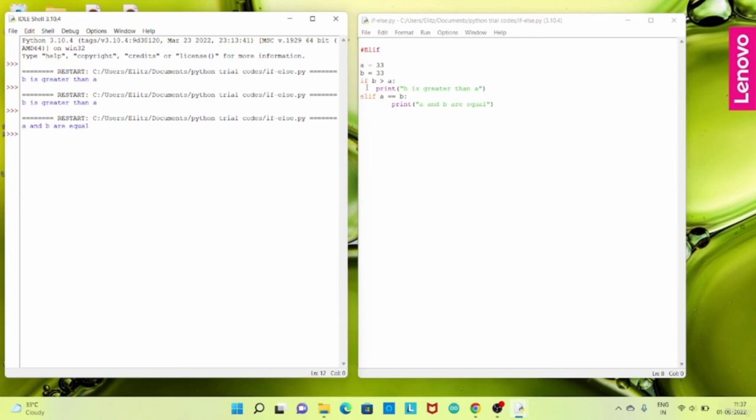So make sure that whenever you write any conditions, they are one below the other and there is some space left after the condition, so that it is called indentation and it is very much important. So in this example, a is equal to b. So the first condition is not true, but the elif condition is true. So we print to the screen that a and b are equal. So this was about if and elif conditions.